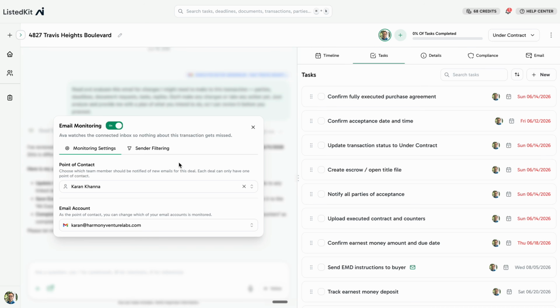Sometimes what happens is teams will have one admin start the deal and then have another admin actually handle the deal. Be careful there because we default the point of contact to be the person starting the deal because we're assuming you're in charge. If you're not in that case, just remember to switch the point of contact to whoever that is. And that point of contact needs to have an email integration. Otherwise, all the emails are going to go missed. So there are a few moving parts there. Make sure all those are connected.